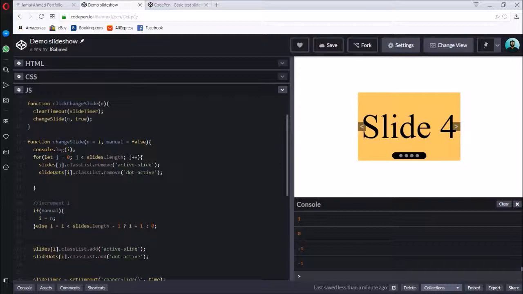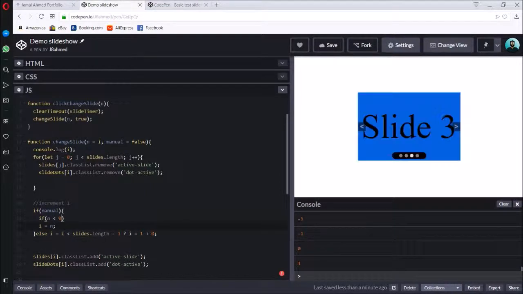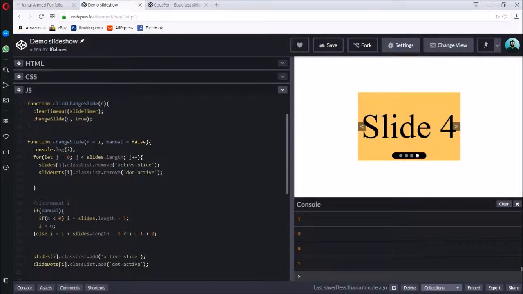So in here, we're going to do some checks. If manual is true, then we're going to check to see if n is less than 0. And if n is less than 0, then i is going to equal slides.length minus 1. So if n is less than 0, we want to go all the way back to the last slide, number 4. That's the first one.